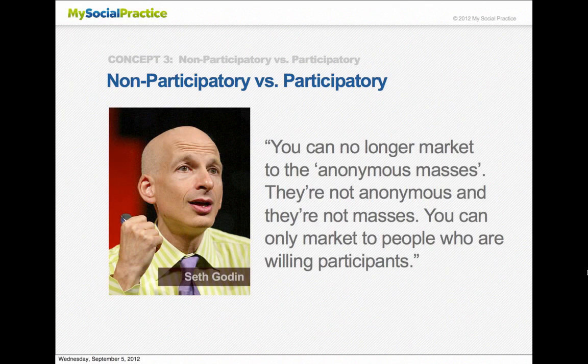And then here's Seth Godin. He wrote The Purple Cow, Linchpin, We're All Weird, and several other books. He's a bestseller when it comes to marketing, probably one of the top 3 leading minds in marketing now. He says you can no longer market to the anonymous masses. They're not anonymous, and they're not masses. You can only market to people who are willing participants. And that is the difference between traditional marketing and social media marketing. You have to connect with your patients one-on-one. And that's basically what we've been talking about.